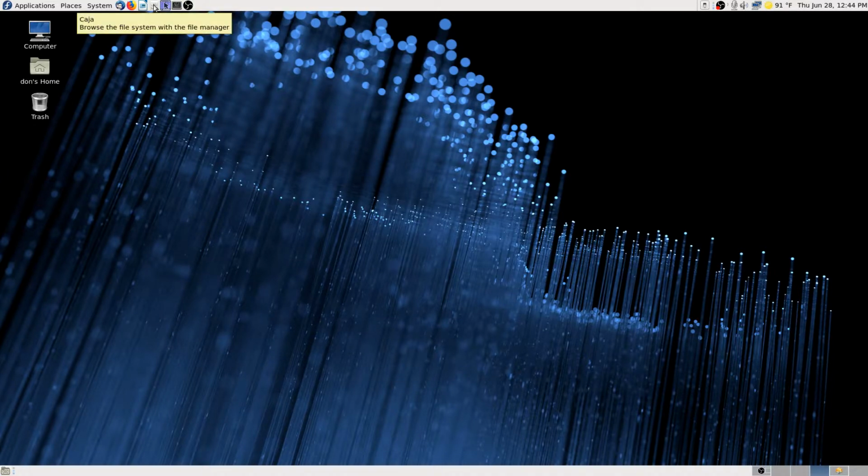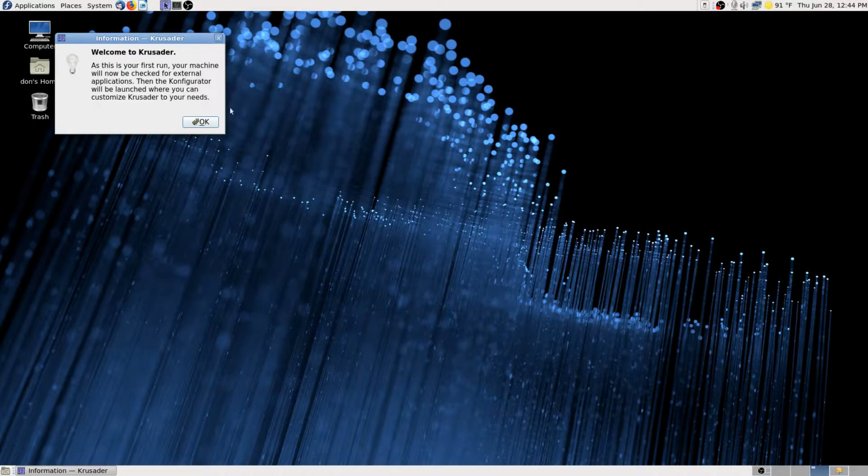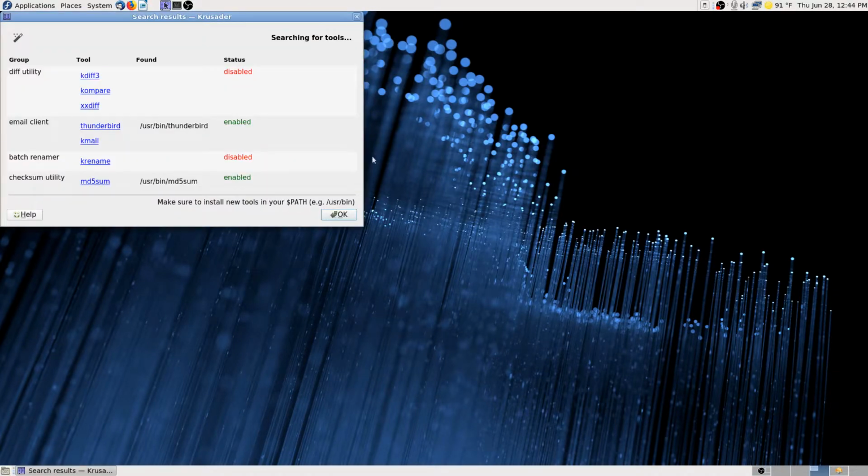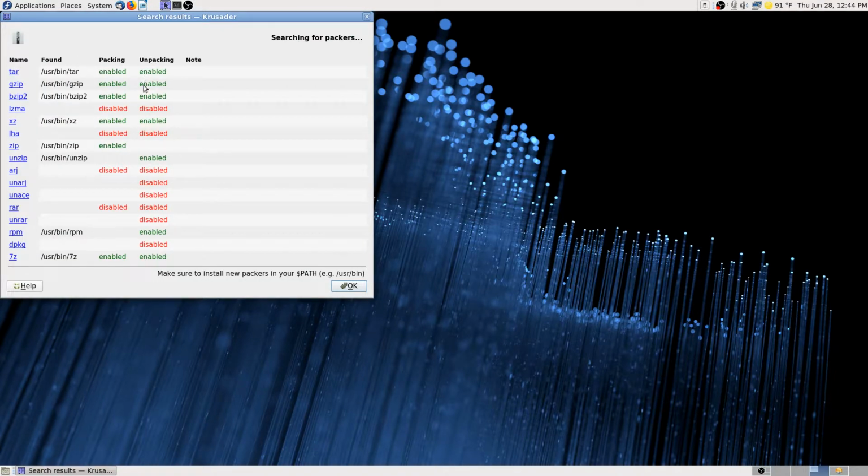That other file manager, I can take that out of there now. Don't need it. Oh, now I got a blank space, but we'll fill it up in a little bit maybe. Welcome to Crusader. Now it searches for all of the add-ons and stuff. And what is this? Email. It's all Thunderbird.